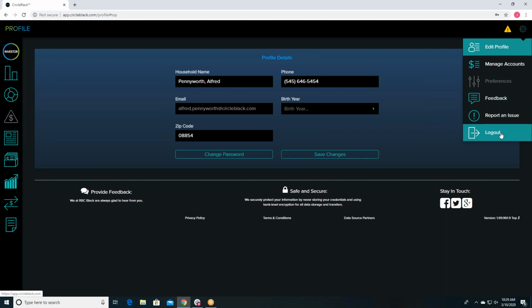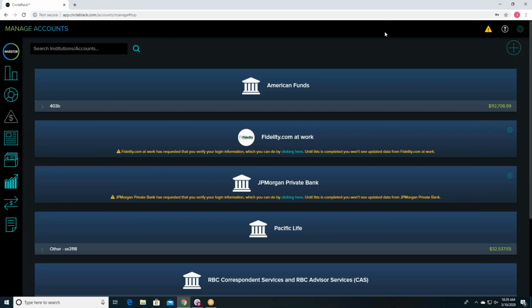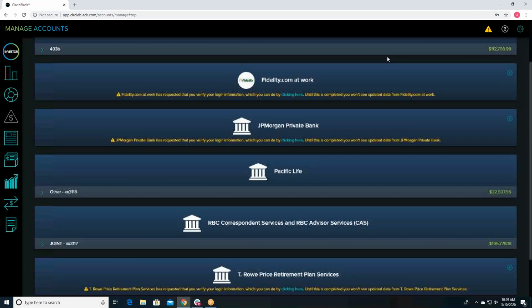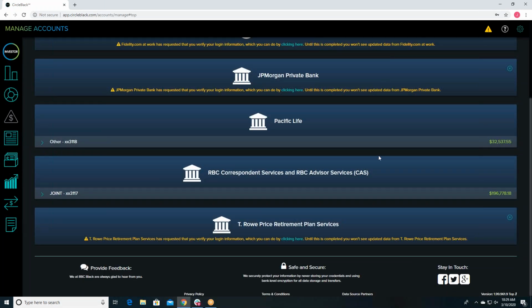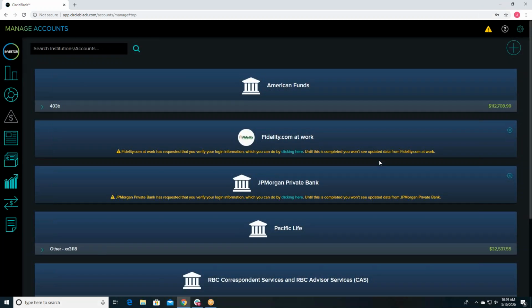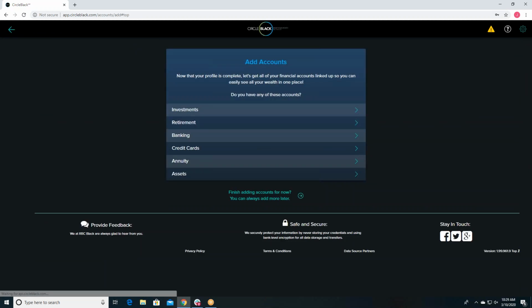But if you were going to link any outside accounts, you would choose this option here, manage accounts. So if we go ahead and click on that, this is going to give you a list of all the accounts that you have on the platform, whether you linked them yourself or they're coming in from your advisor. So here you'll notice the add new icon up in the top right-hand corner. This is going to bring you to a page where it has a list of all the different accounts that you can link. So credit cards, banking, any retirement accounts, as well as any outside investments. So we're going to go ahead and choose this retirement option.